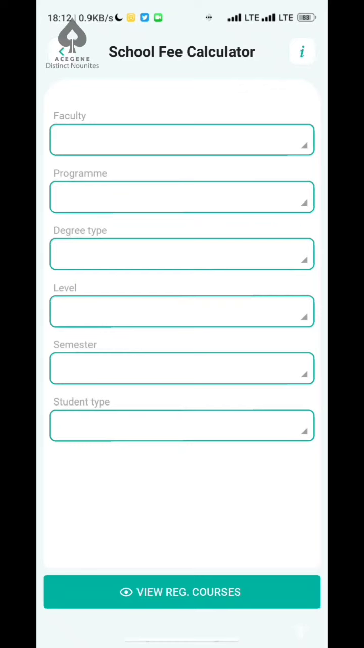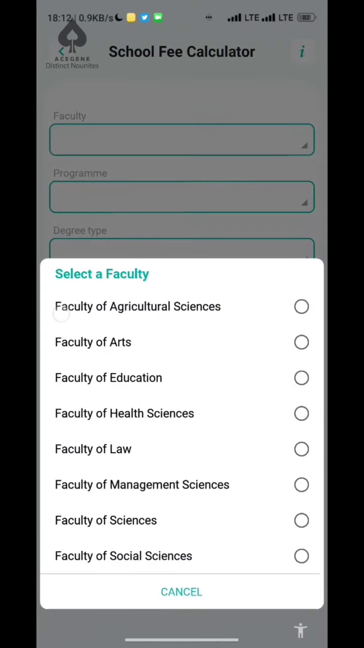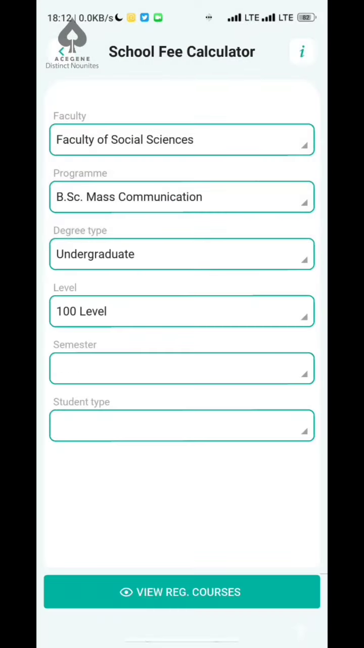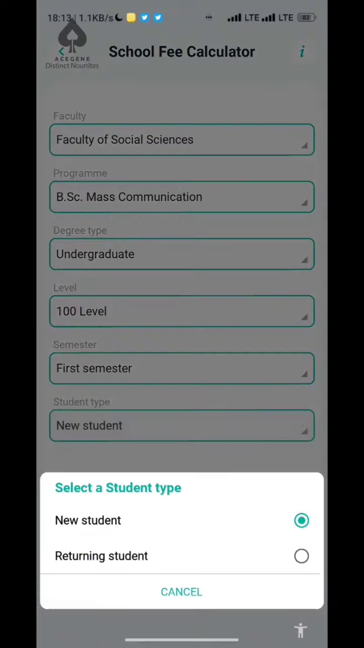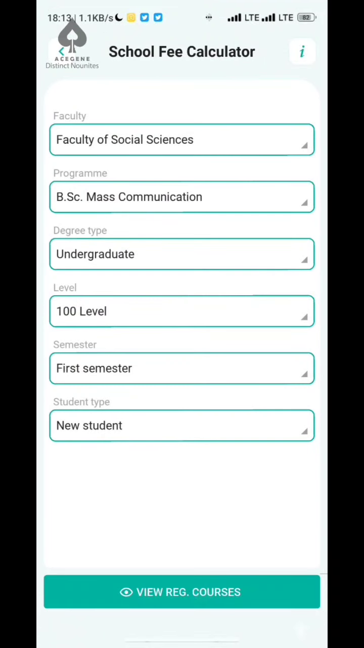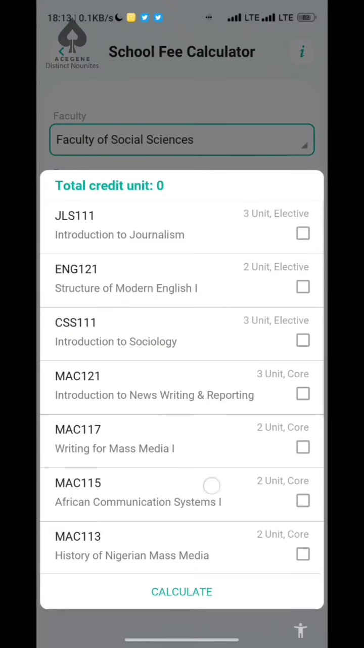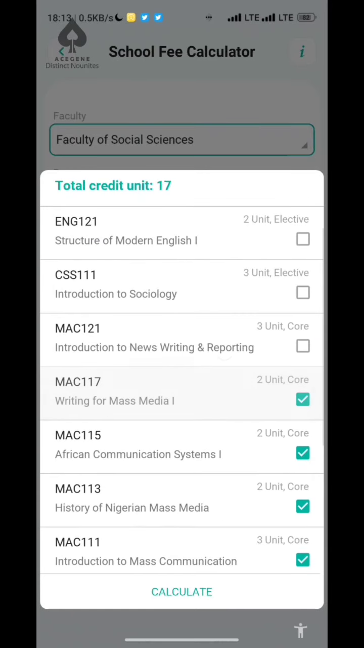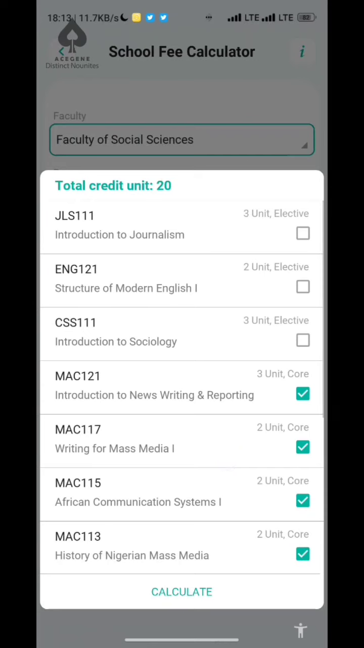So let's say I want to check for mass communication 100 level, Faculty of Social Science. I pick mass communication, I pick 100 level, then I pick the semester, first semester. So automatically it picks new student because this person is 100 level first semester. Then after that, I'll be able to choose the courses to register. So you see, these are the courses for mass communication 100 level. So this is 1, 2, 3, 4, 5, 6, 7, 8, 9. Then I can pick either of these two or these three. Let's say this and this.